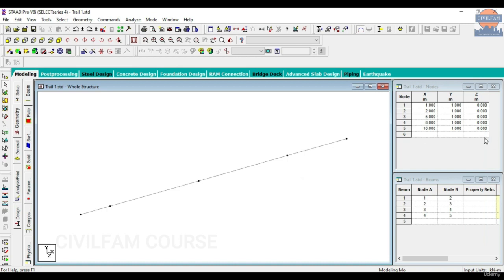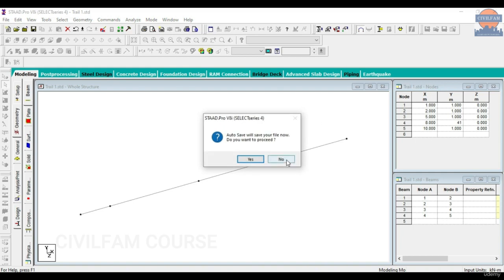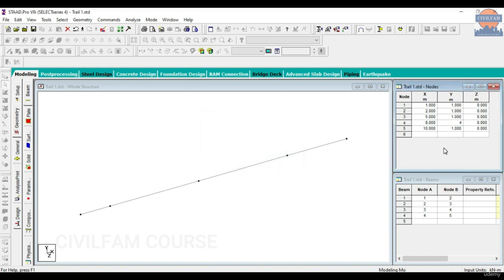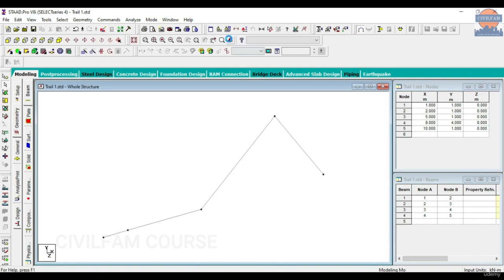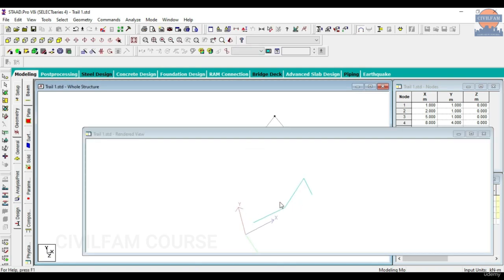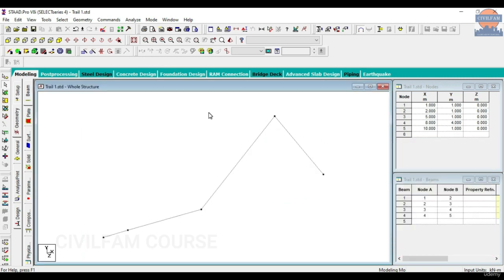Okay, let me just change the y coordinate of something. Let me just make it 4. Okay, something like this. Let's go for 3D render view, and you can see here, in the y direction it is moving like this. Okay, so this is basically how you have to start working.